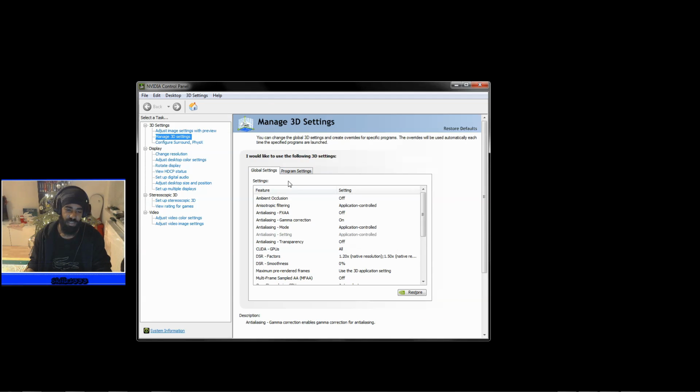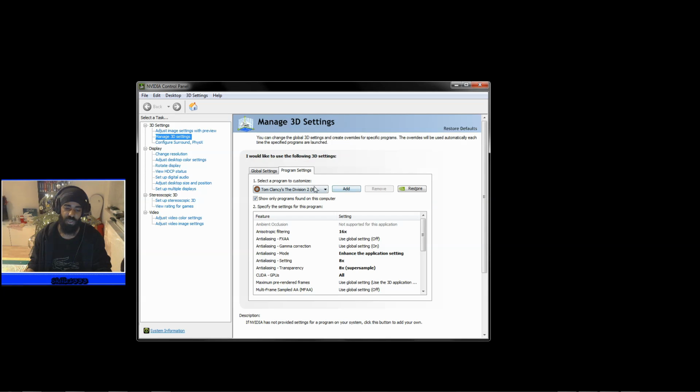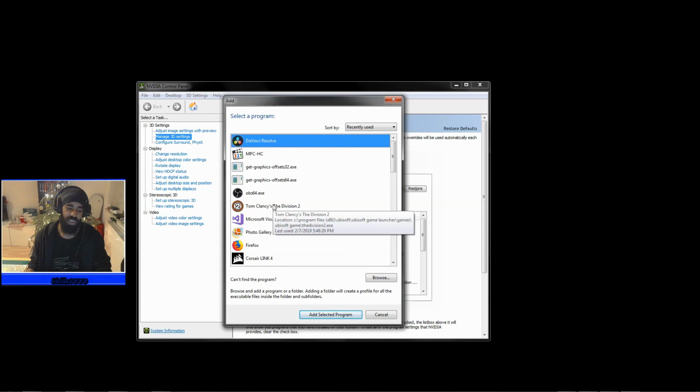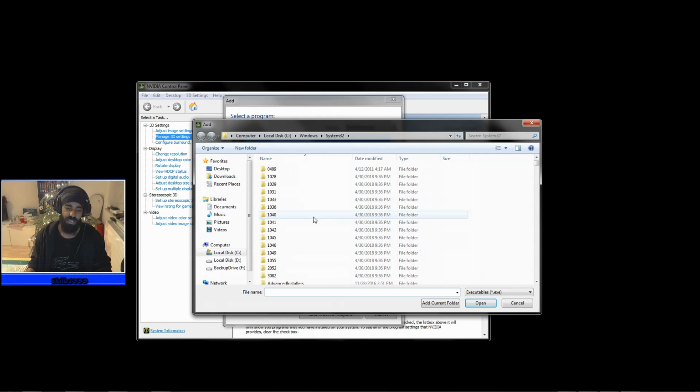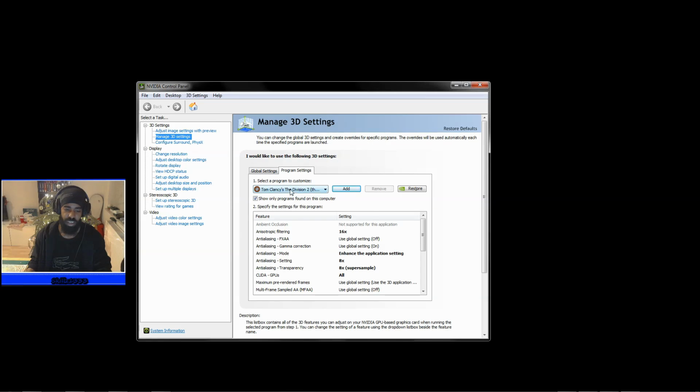Now we're going to head over to program settings, and if The Division 2 isn't already in your list, you can click add. It should be in your recent since we already launched it to do the settings. Just take Tom Clancy's The Division 2 and add it to the list of selectable games. If it still does not show, you can use browse, go to Program Files, and search for the exe file of Tom Clancy's The Division 2. Once you select it, it'll be added to the list.